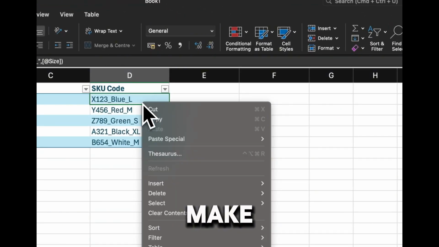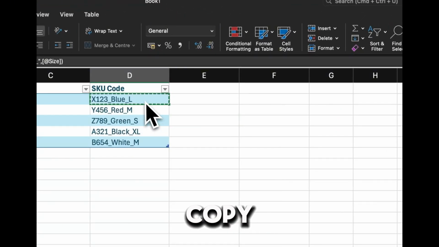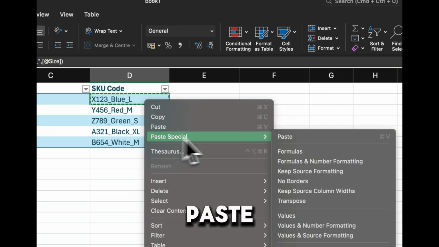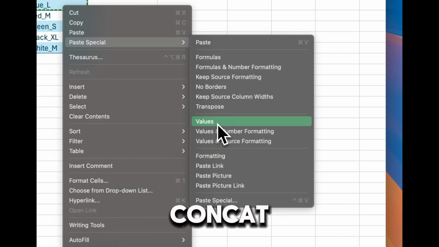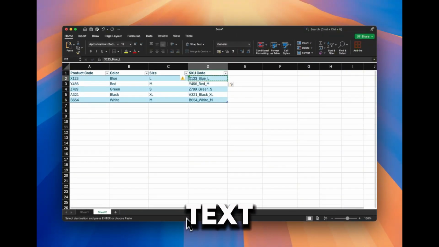And if you ever want to make your joined data static, just copy the column, right-click, and choose Paste Values to freeze it. That's everything on how to use concat and concatenate in Excel to join text across cells.